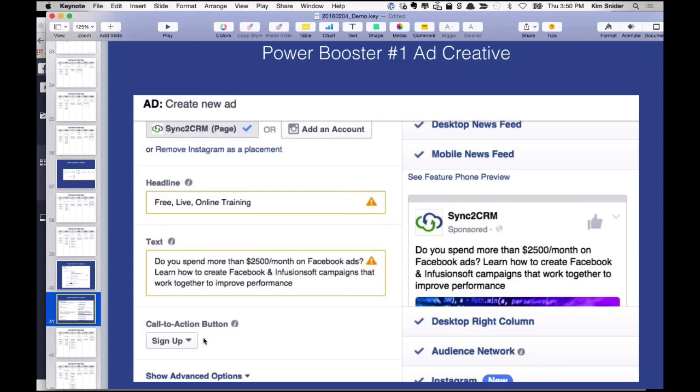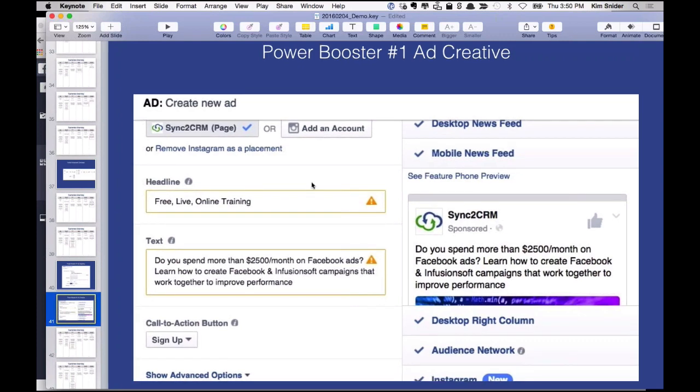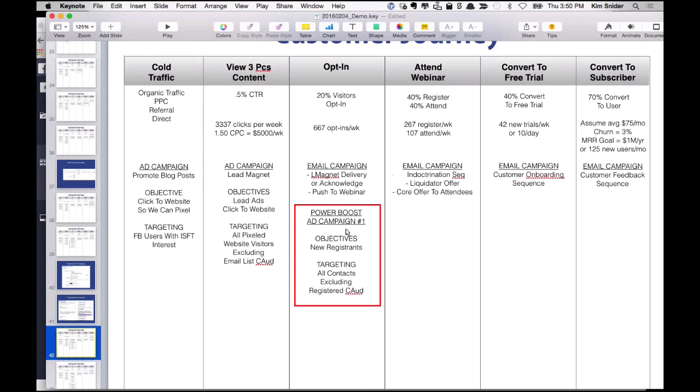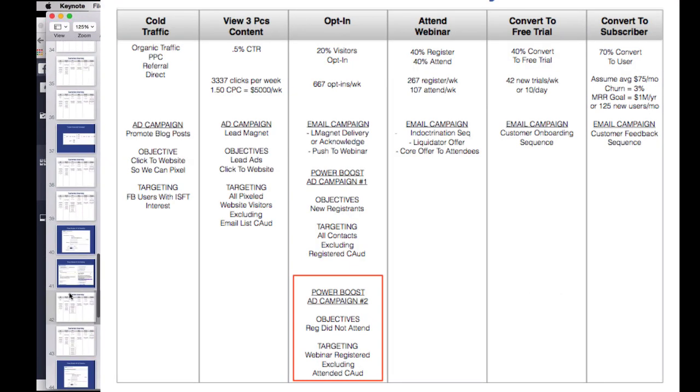So this would be my ad creative for that group of people who've gotten my email. For whatever reason, they didn't open it or they didn't respond to it, so I'm just going to hit them with ads periodically, trying to get them into this webinar. So to take this so that I have a much higher percentage than 20% of visitors who opt in, let's look at the next one.